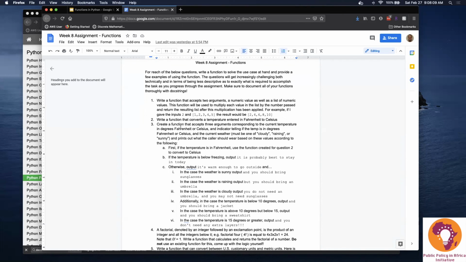For example, if I gave the inputs 2 and 1, 2, 3, 4, 5, the result that the function returns should be 2, 4, 6, 8, 10. Basically, you take this value and multiply each value in this list by this value, and then it returns the list after that modification occurs.